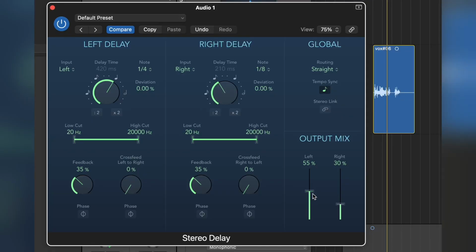Moving on, we have delay and delay time. Delay is where you echo the sound over and over again to put it more in a space. And the delay time is the time it takes for that echo to repeat after the original sound.